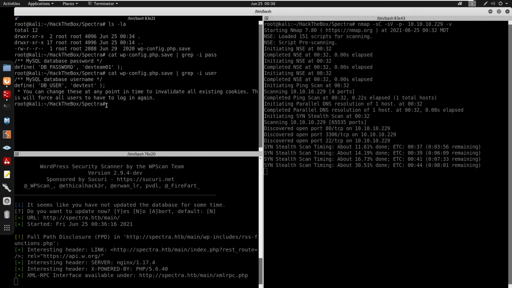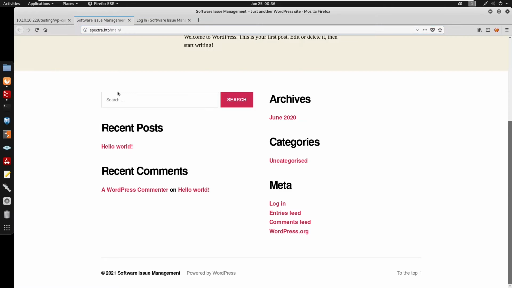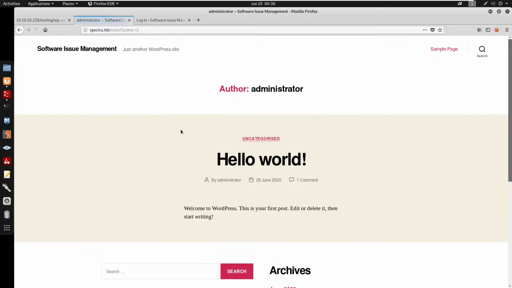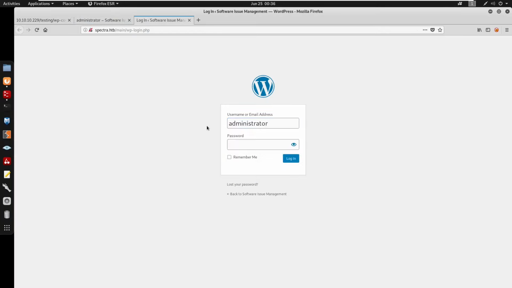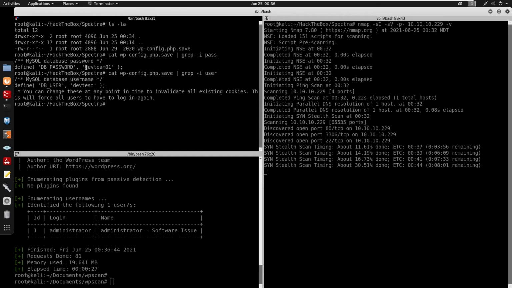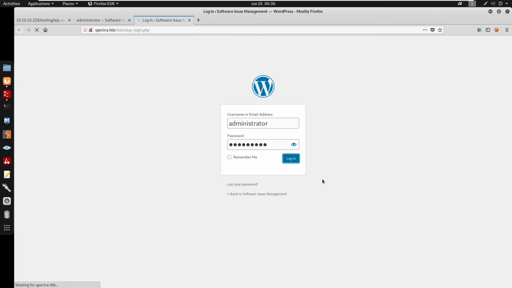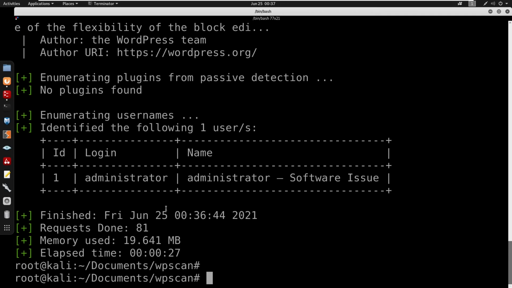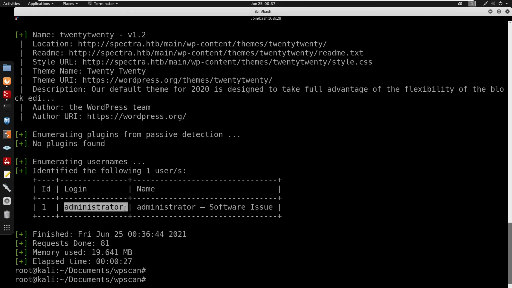So looking at this, we do have a password as dev team01. Let's go to the user for administrator. We'll just copy this and see if we can paste it into the username, and see if we can use the password we found, dev team01, right? So we'll click login, and it does seem like it logs us in. Looking back at wpscan, you see the administrator was found. Basically, it just did enumeration for us.